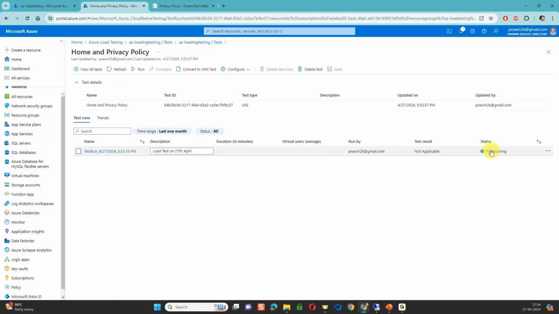Otherwise, on-prem, this provisioning must all be done by our infra team. Sometimes I have seen people procuring separate servers for this if they don't have one, because they need a large capacity server, and then all the installations and configurations must be done on those servers as well, and JMeter must be installed and configured. But here the Azure Load Testing service is taking care of all that. Now you see it is executing.